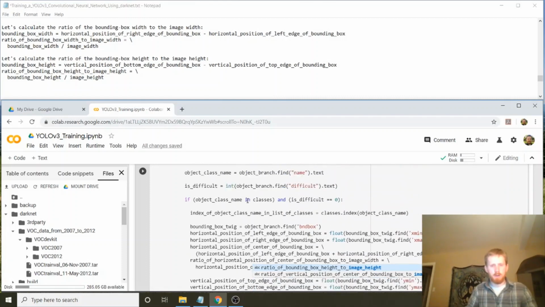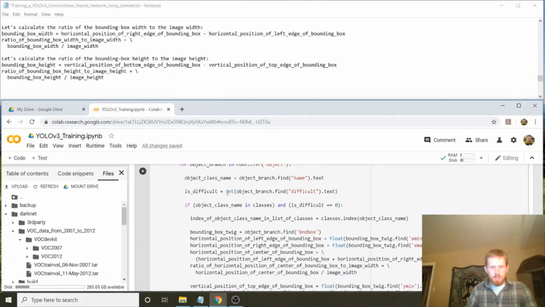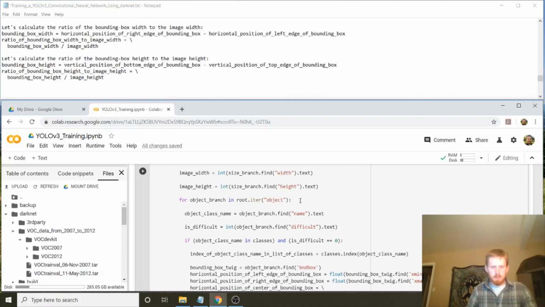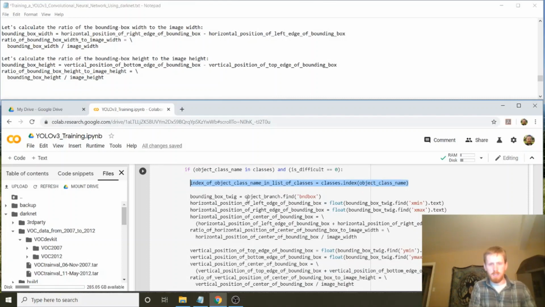All right, so now for each object in our image, if the object class name in our XML annotation file is in the list of classes associated with the Pascal 2007 and 2012 datasets, and it's not too difficult to identify this object as a member of its class, fill in the present labels file for the present image with the index of the object class name in our list of classes associated with the Pascal 2007 and 2012 datasets.